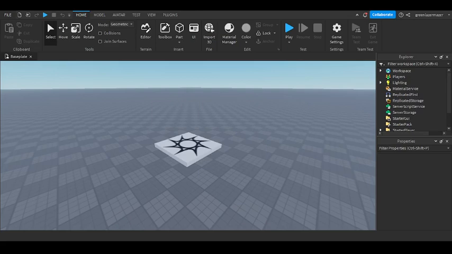What is up, everyone? Today I will be showing you how to create a simulator game in Roblox Studio, Part 1. Alright, so let's get started.